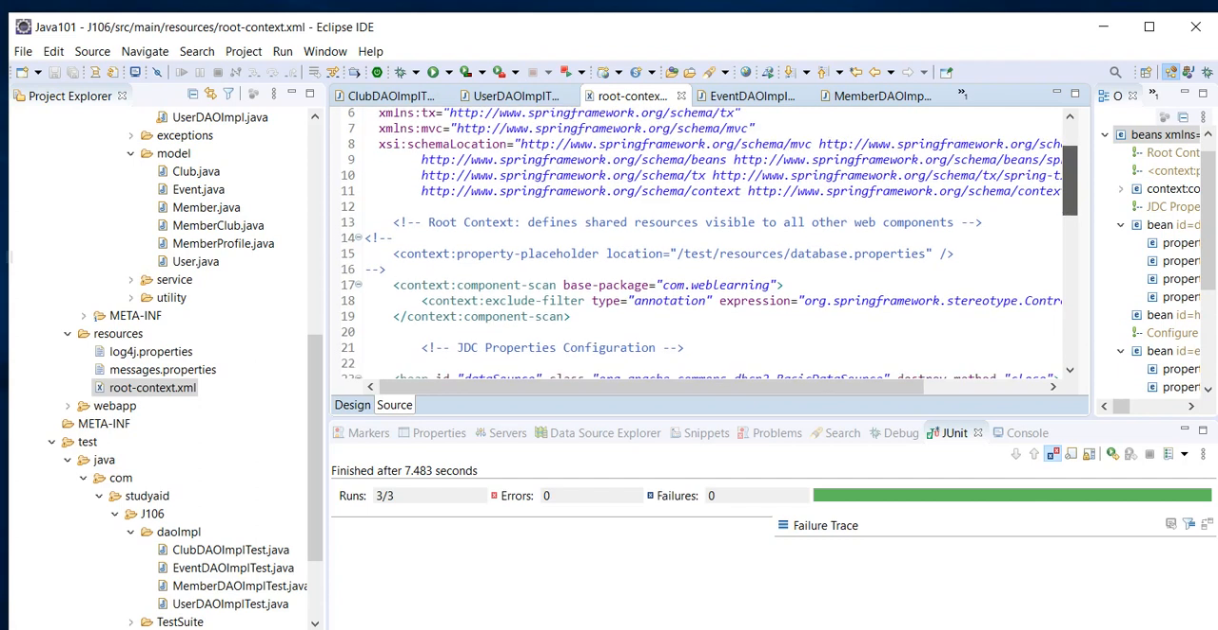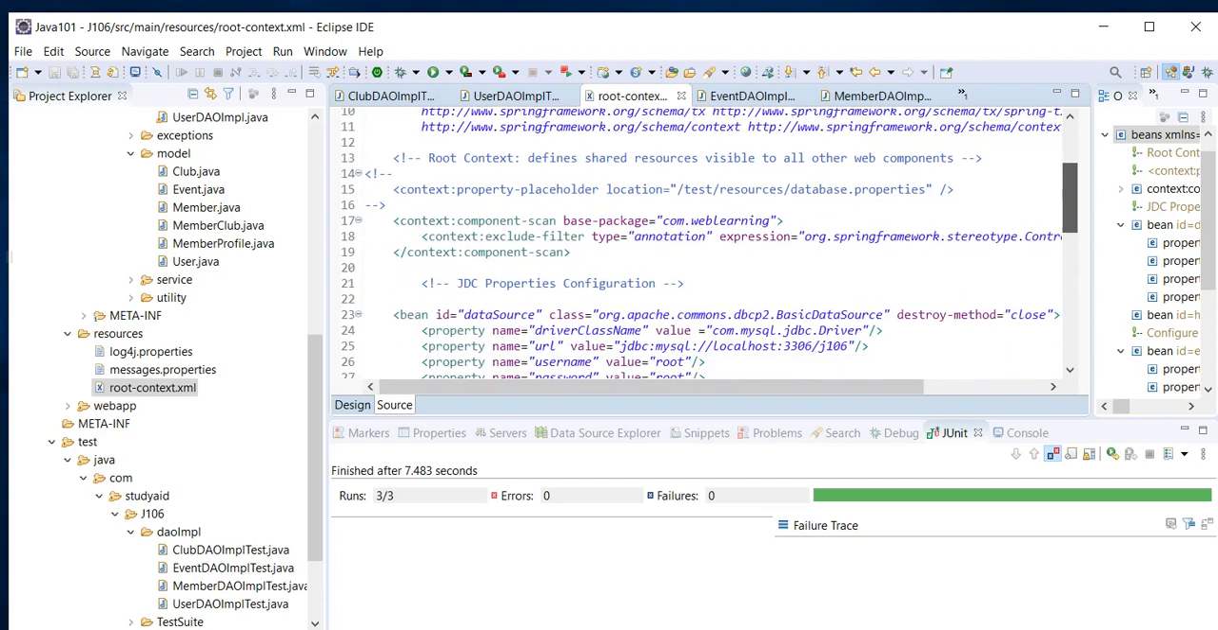If I click on over here, this root context.xml file is an XML configuration file. That is, I talked before about how to configure your Spring application with a configuration file. So this one is helping us over here.